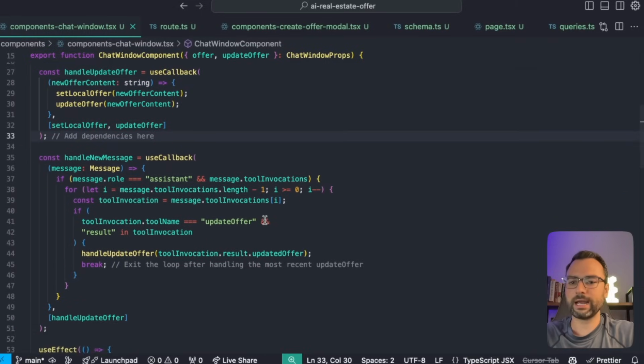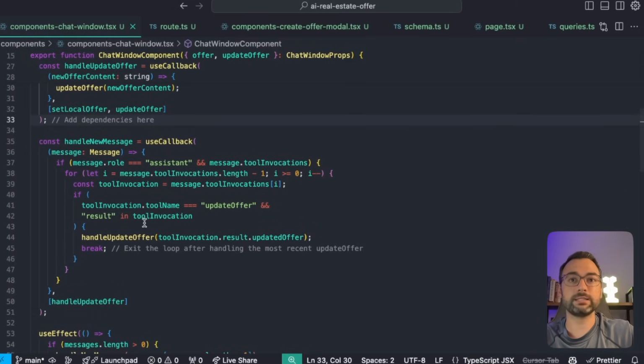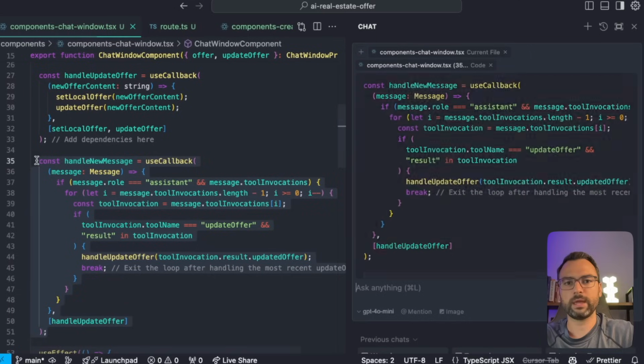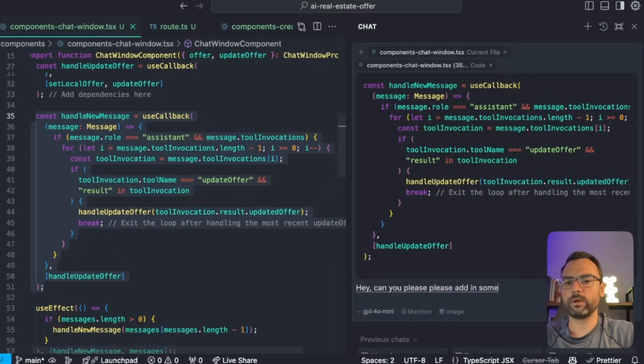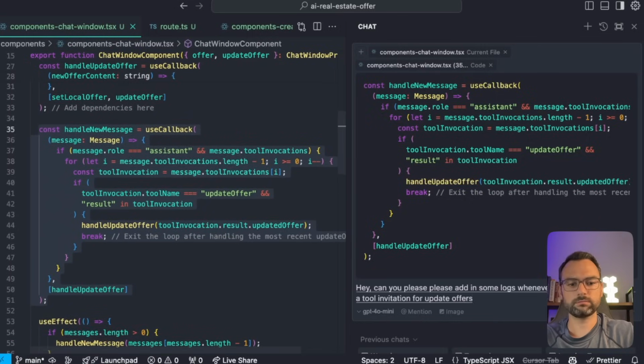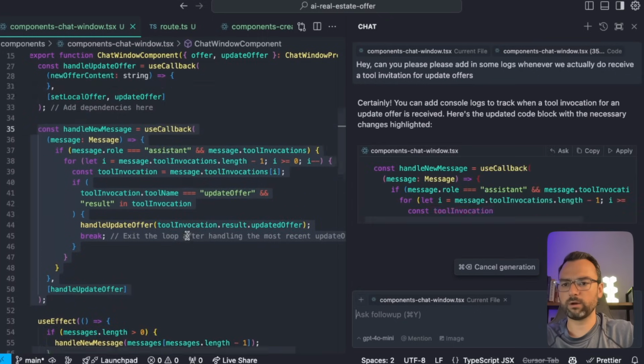And what we can do now is I would like to add some logs in here so we can prove that yes, when an updated offer does come in, we accept it. So per usual, come in here, Command L. Inside of Mini, we're going to say, hey, can you please add in some logs whenever we actually do receive a tool invocation for update offers. So this is going to go off and get that working for us.